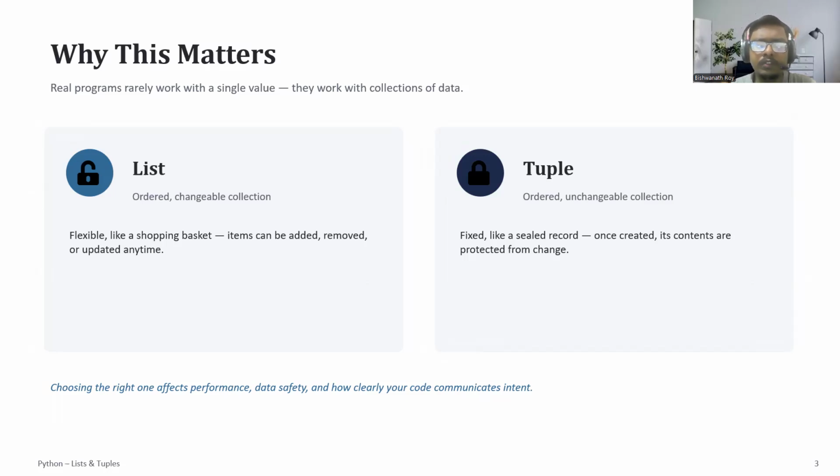Now you can see this everywhere in real Python code, from storing database query results, to returning multiple values from functions, to representing fixed records like GPS coordinates. You might have seen latitude, longitude, or RGB color codes, etc. Now, let's get a little bit deeper into it. Let's understand both concepts through live coding examples.